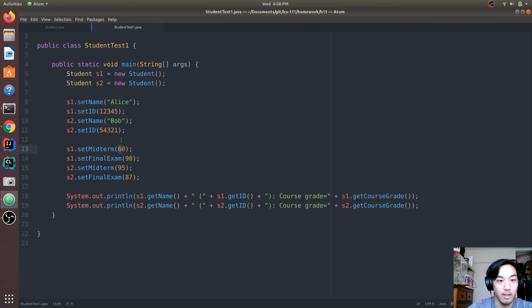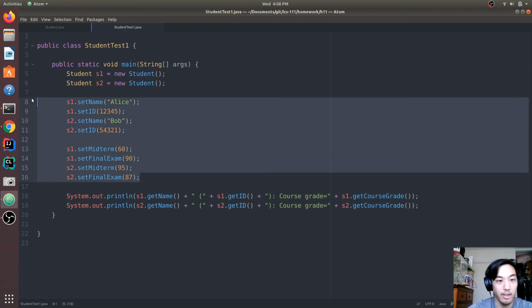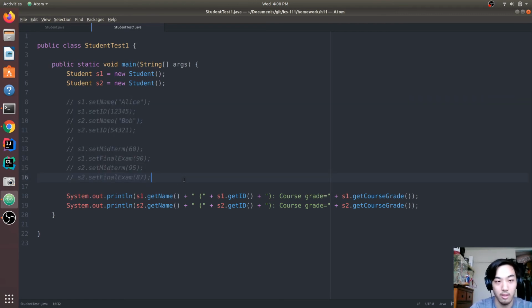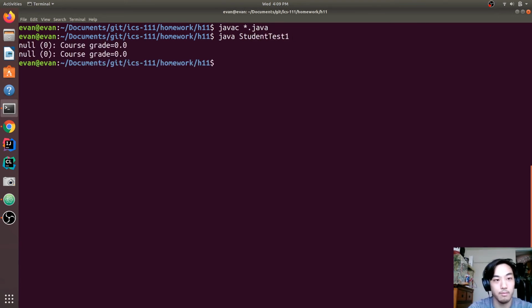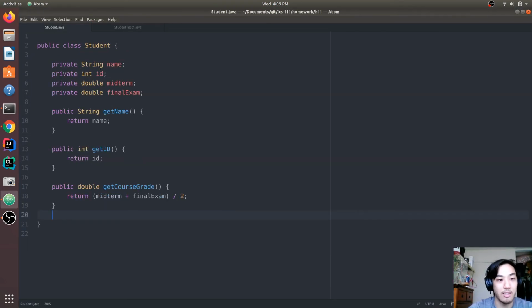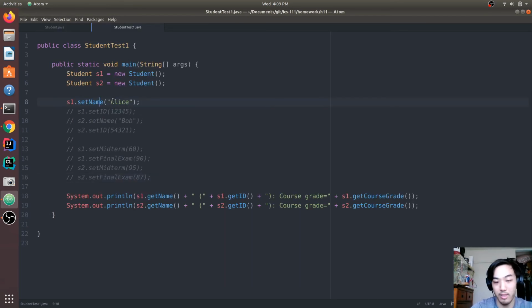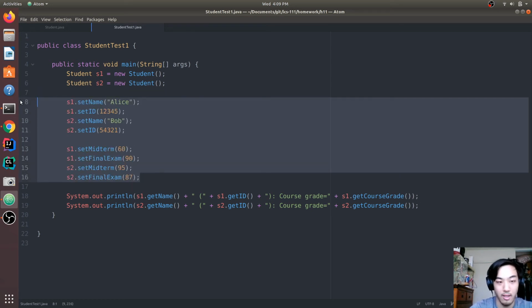Okay. And then we can actually go ahead and test the getters without the setters first. And we'll see how this works. So we compile everything, and then we run the student test. Okay. So we have a bunch of nulls and zeros. And that's because in our student class we don't instantiate these to anything at the moment. But everything compiles and works fine. So now what we can do is uncomment these and actually write out these methods.